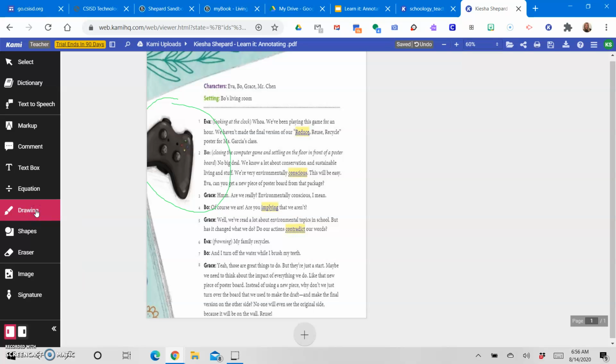Eva, looking at the clock: Whoa, we've been playing this game for an hour. We haven't made the final version of our reduce, reuse, recycle poster for Miss Garcia's class. Bo, closing the computer game and settling on the floor in front of a poster board: No big deal. We know a lot about conversation and sustainable living and stuff. We're very environmentally conscious. This will be easy. Eva, you can get a new piece of poster board from that package.